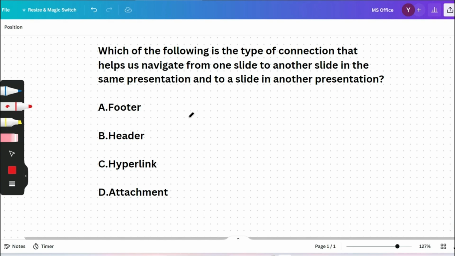So please wait, there is a quiz question after this. So I hope you will give the answer to the quiz question in the comment section. Okay, so what will be the answer in this case? So the correct answer will be hyperlink.